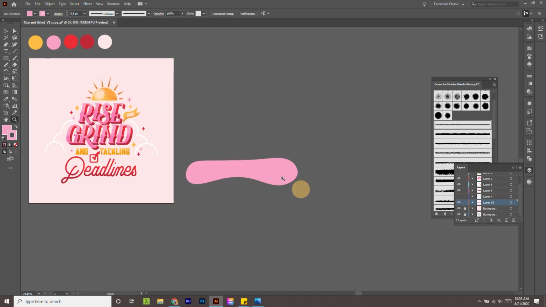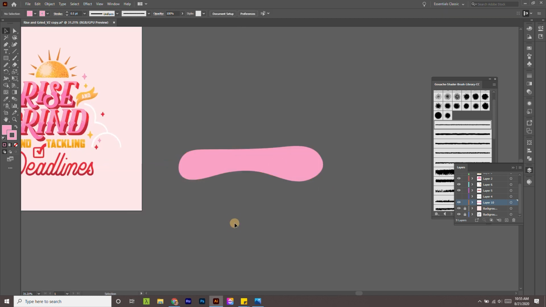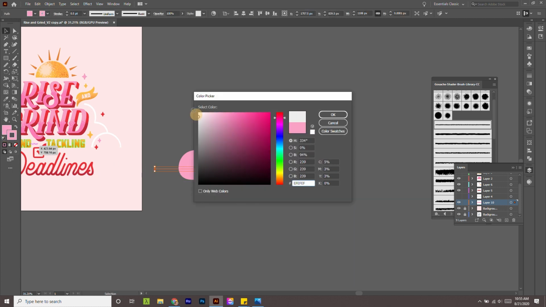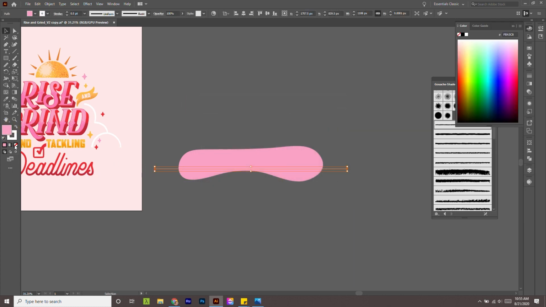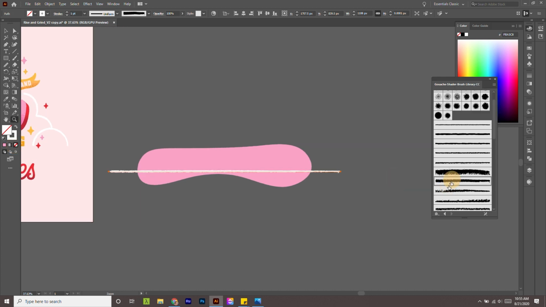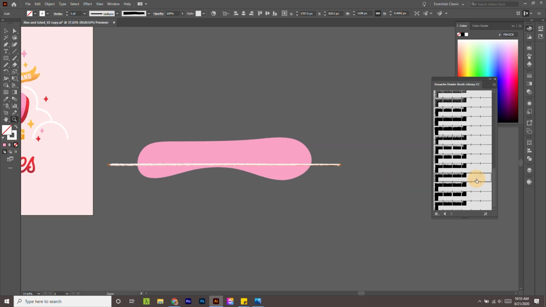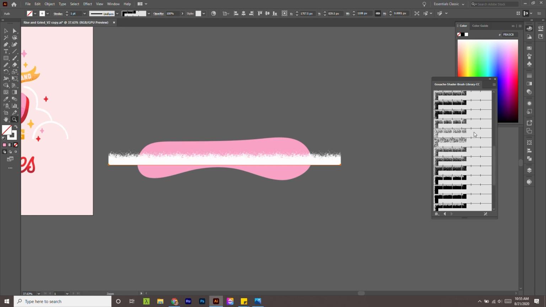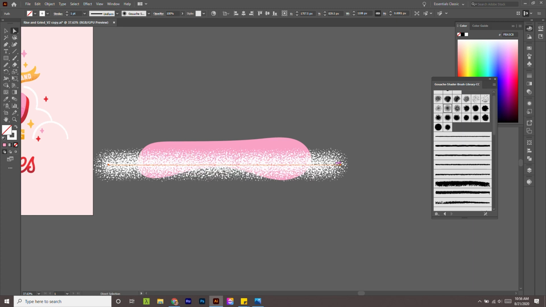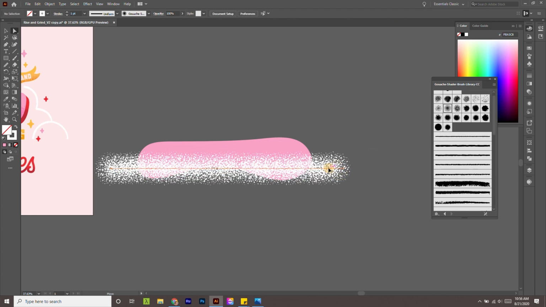Looks good. And then I want to add a texture to it. So again, grabbing the pen tool, going right above it. And this time I want it to be white with the no fill. And then we're going to select the shader. Okay, so we have this one. I'm going to pull it down a bit.